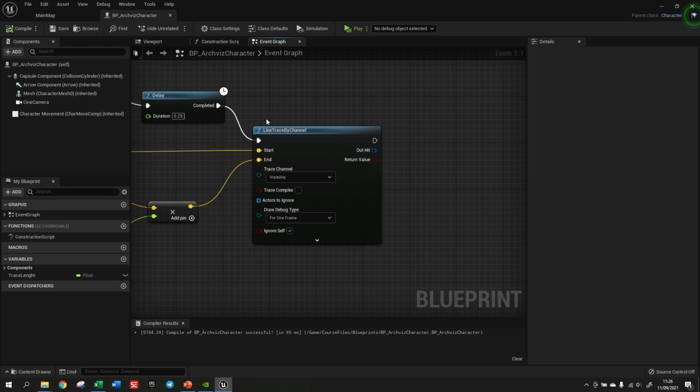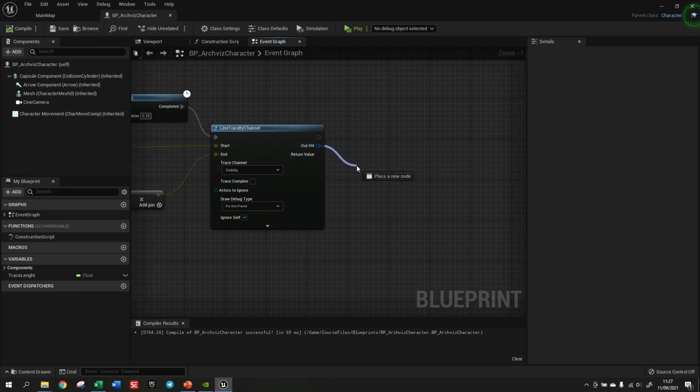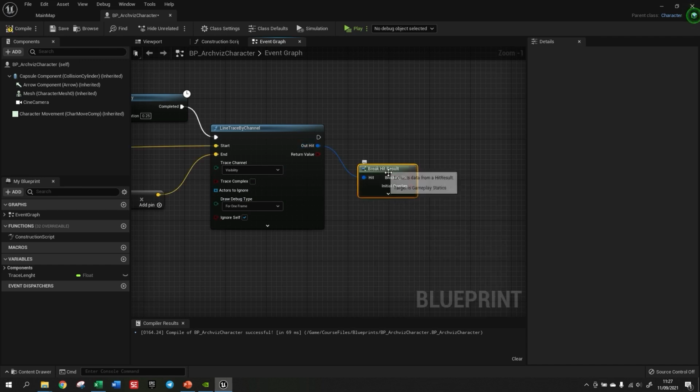So there's also this feature called hit. Okay, so what does that do? How does that help us? What can we do with this? Well, here you can see that it says hit results structure. So we can break down information, and there is a lot of information available that we can break down out of this node. So to do it, I'll type break, and there we go. It shows us break hit result. So it's breaking down that node.